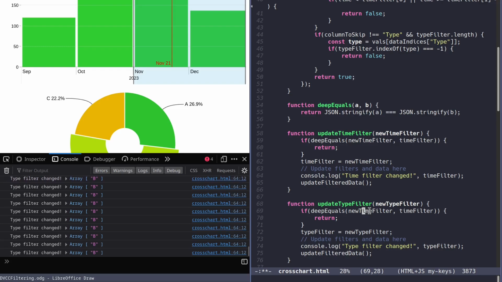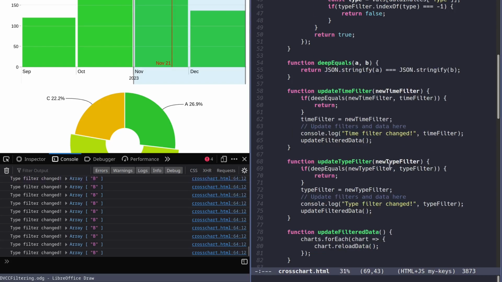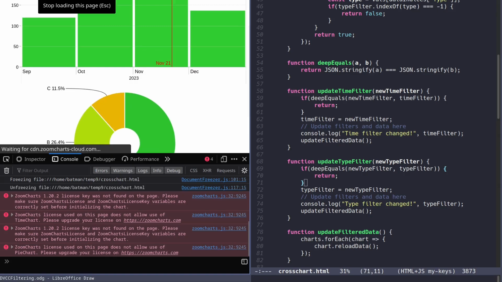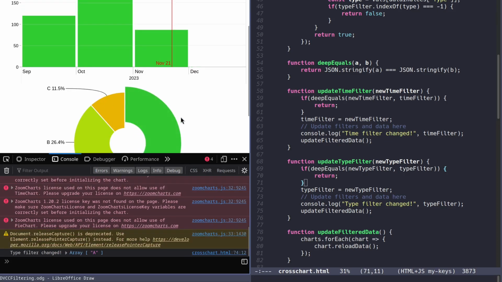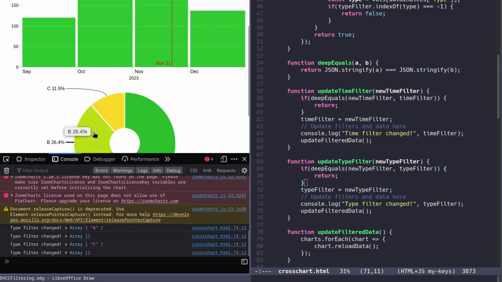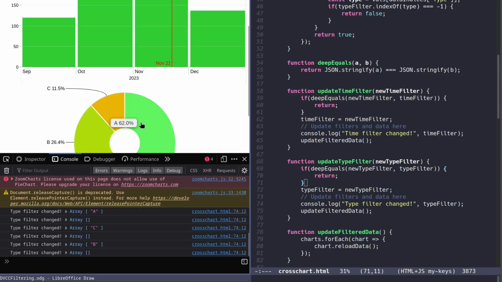But anyways, we want to do the same thing with the type filter. So we have the time filter and the type filter, and if they're the same, we don't want to go in an infinite loop of updates. So let's go ahead and refresh now. There we go. Now if I click a pie filter, look at that. Now data is actually changing.